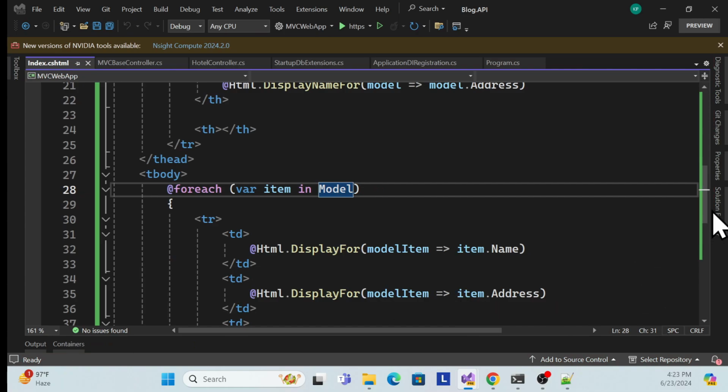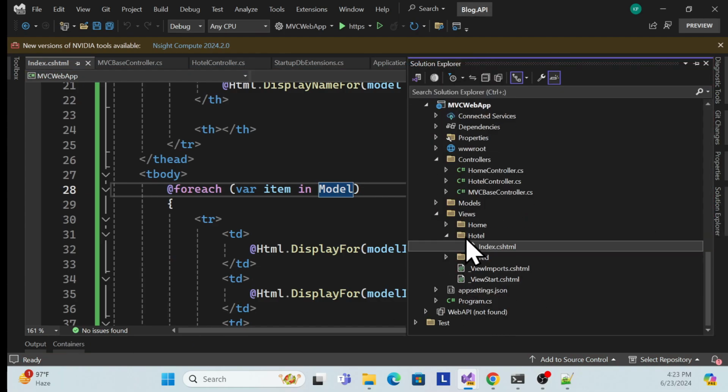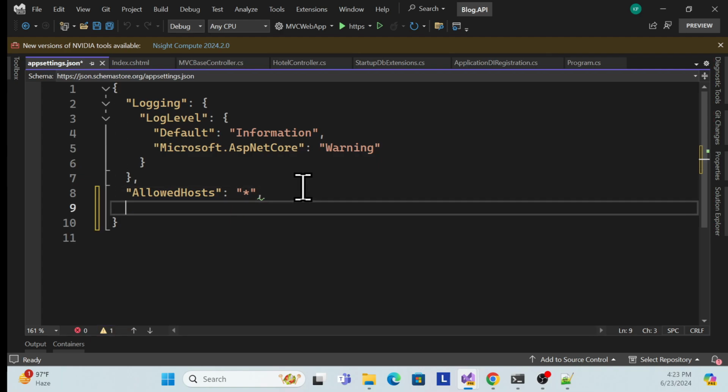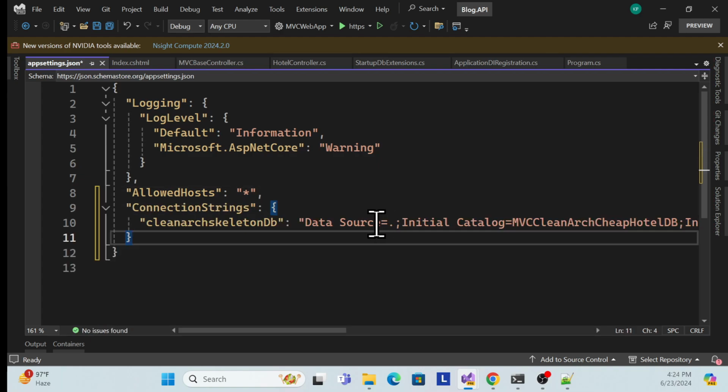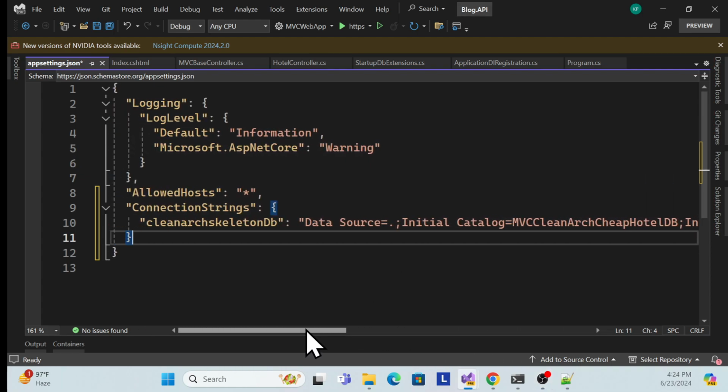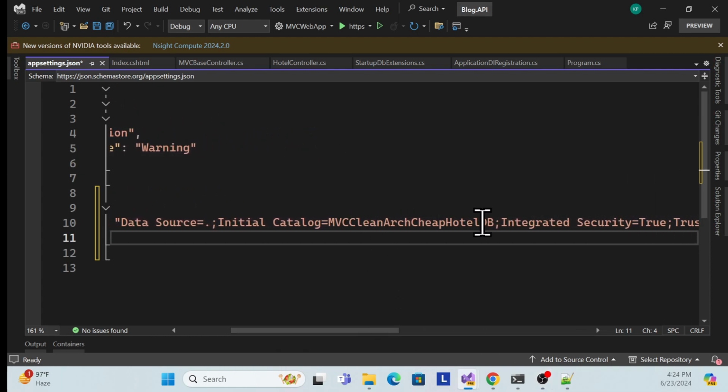So that I have to just add. Let me quickly add that. For example, I have to add it in appsettings, and in this appsettings I have to specify our connection string. So let me quickly edit our connection string over here. So this is my connection string, and this is simply our local connection string. But I will change it over here.